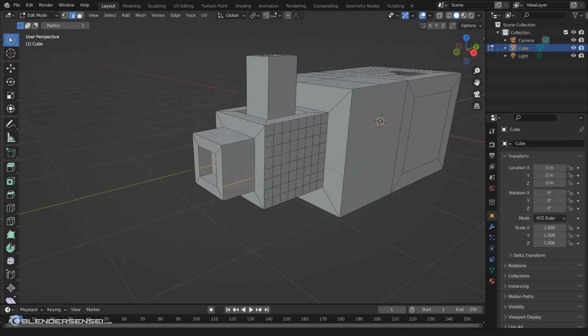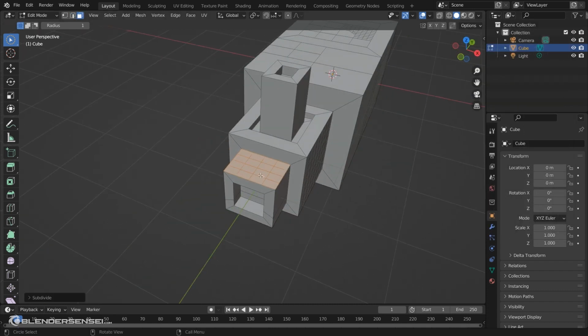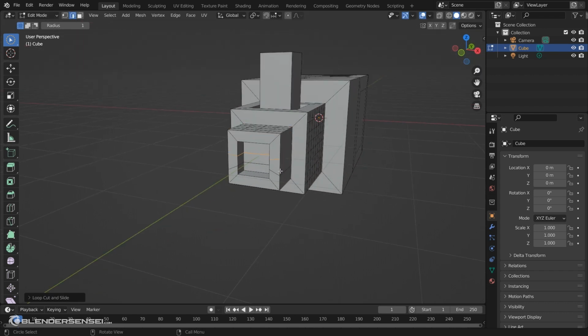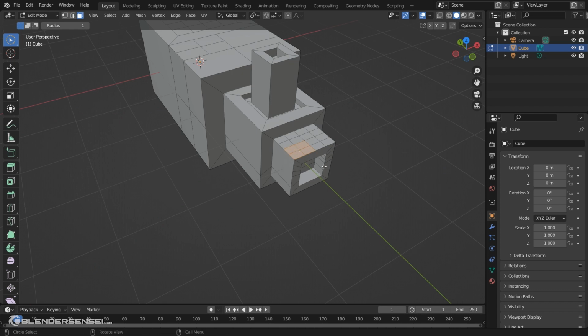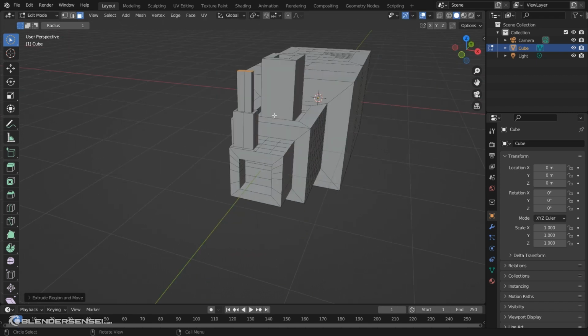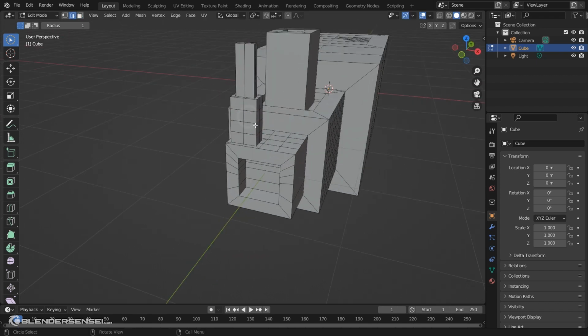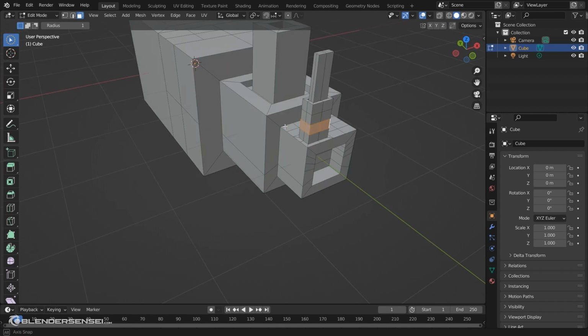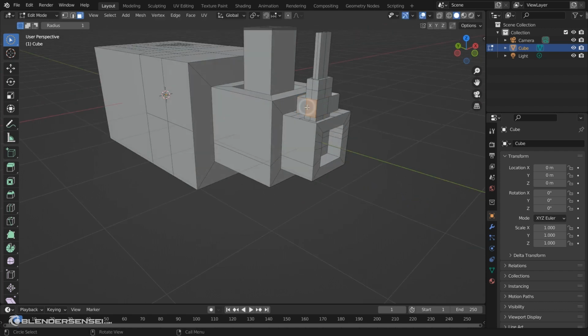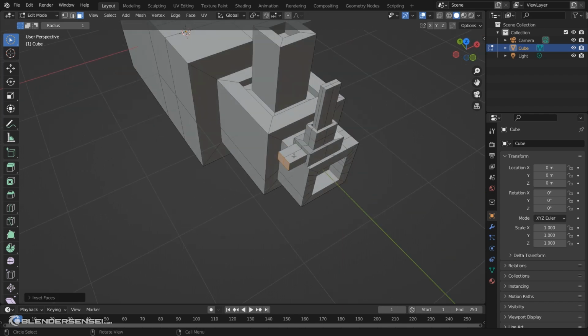All right, so now we have W for subdividing, Shift W for loop cuts, and Shift E for inset, E to extrude. If nothing else, the Shift E to inset and E to extrude is a combination that you have to get on. They're just so meant to be together. Could there be anything more meant to be together than inset and extrude?